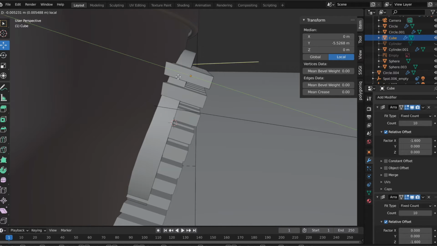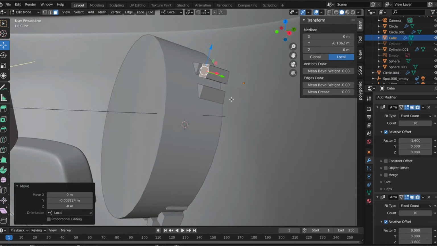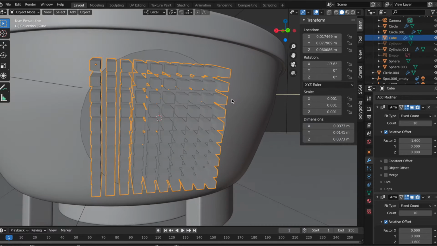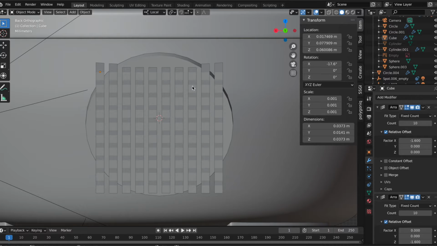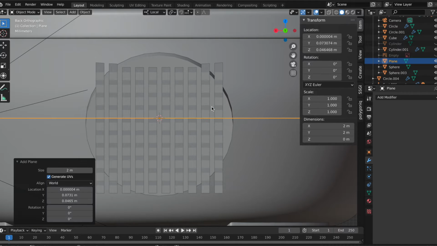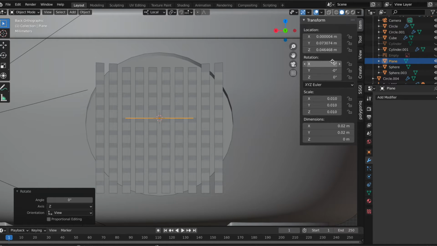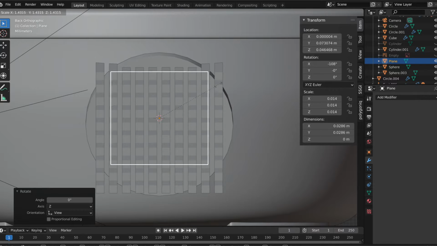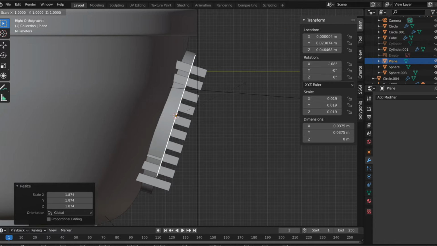Now we extend it just a bit, so it goes inwards as well, because it looks way nicer if it goes all the way in. So now we select it, and now we add a plane. What the plane will do is cut out the things that we don't want, the things that are outside of the cylinder. Here, just position it.